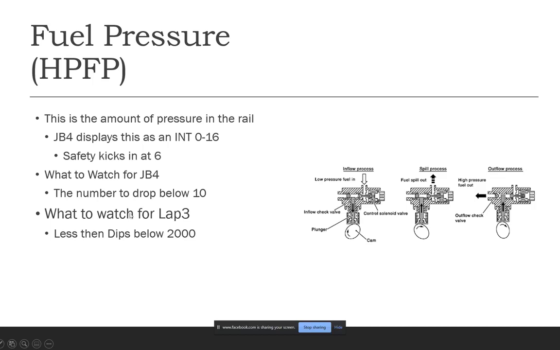What to watch for in the Lap 3? The Lap 3 displays it in a raw value. I would be concerned if it dropped below 2,000. If anybody is a Lap 3 expert and wants to correct me on that, go right ahead in the chat, but that was what I came up with.